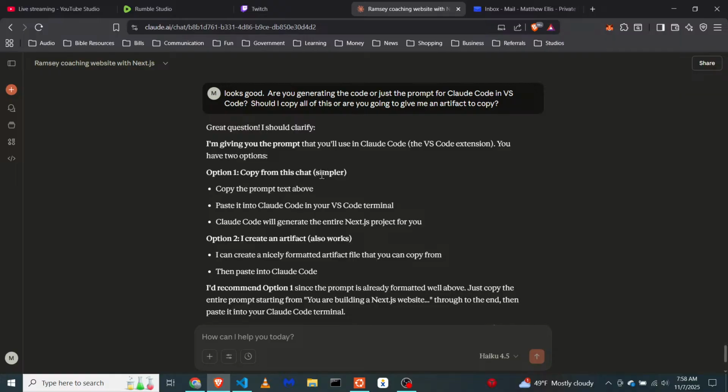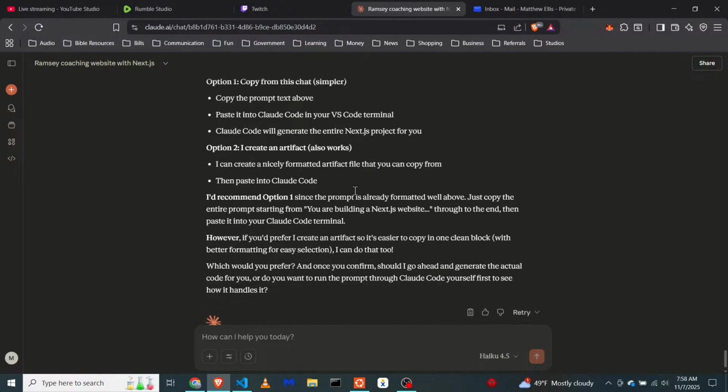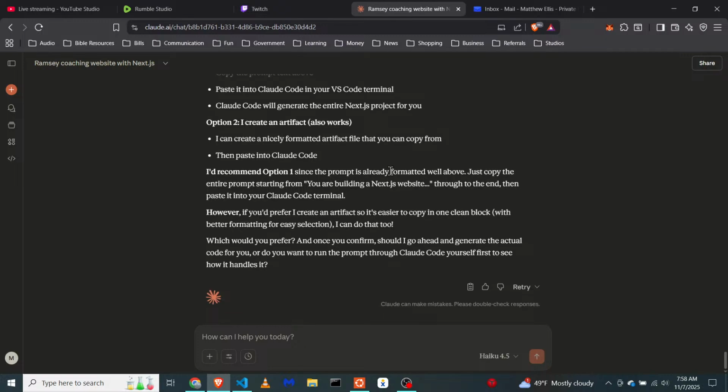So you have two options. Copy the prompt text above and paste it into Claude Code, or a nicely formatted artifact file. The prompt is already formatted well above, right through the end.